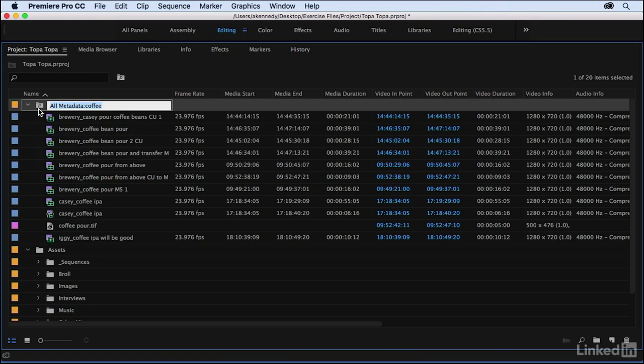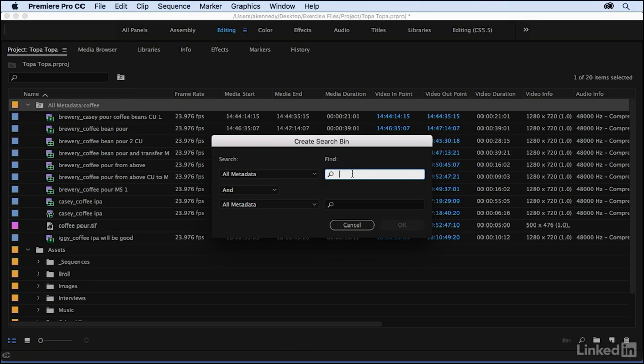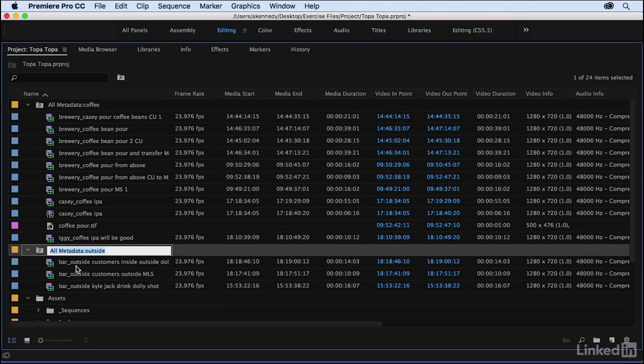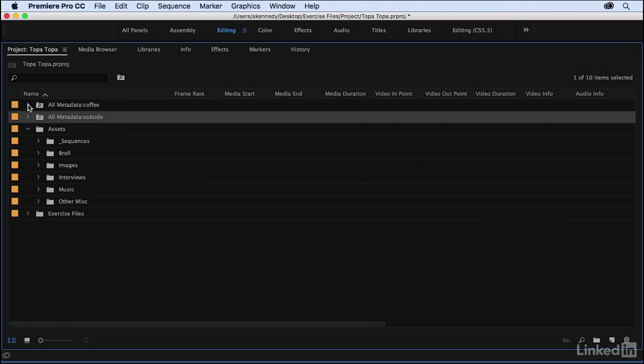And I can set up as many search bins as I want on as many different searches as I want. So I can set up a new search query. And here I want to bring up all of the shots of the outside of the tasting room. So I'll just type in outside and OK. And here's another collection of clips. I can have as many searches as I want, and I can also go deeper with my searches. For now, let's focus on coffee.